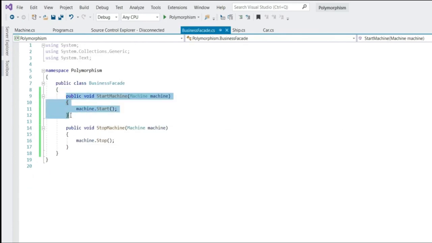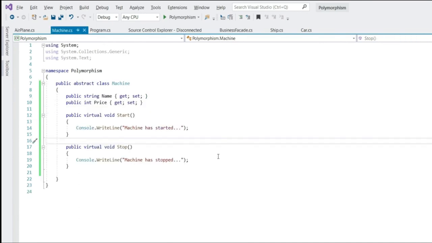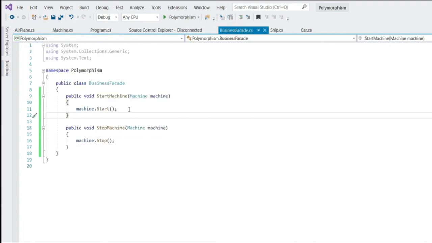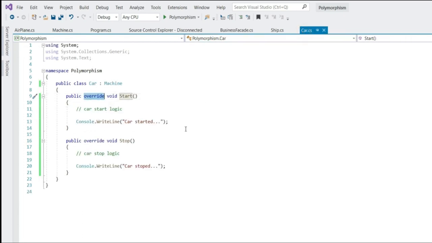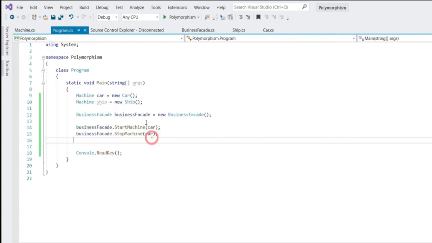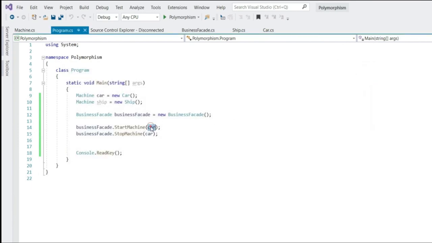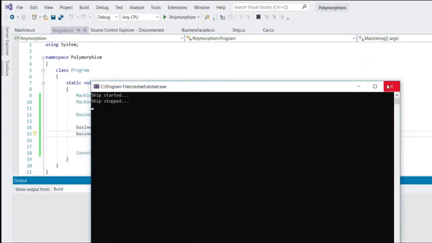Now, this method just knows that there is a machine and it has to start. How does it decide? At runtime, the runtime actually checks what type of object I have. In our case, at runtime, it finds the instance of a car and it checks whether the method being called by the object has been overridden or not. If overridden, it calls the appropriate method. If you want to start ship, you can come here and just pass ship. Let's run this first. Car started, car stopped. Let's pass ship here. Ship started, ship stopped.